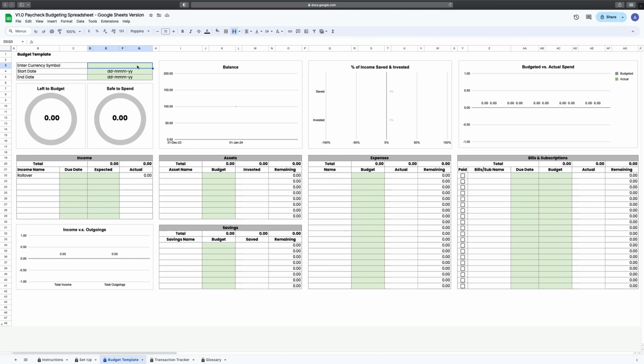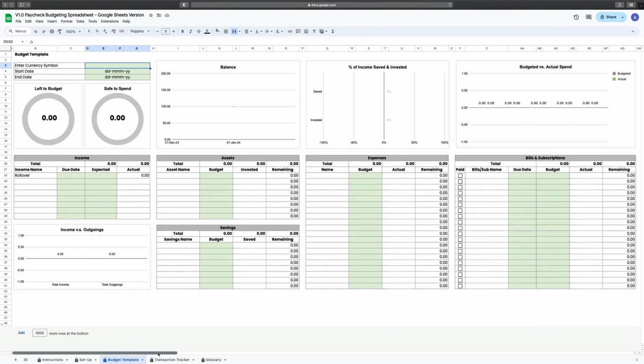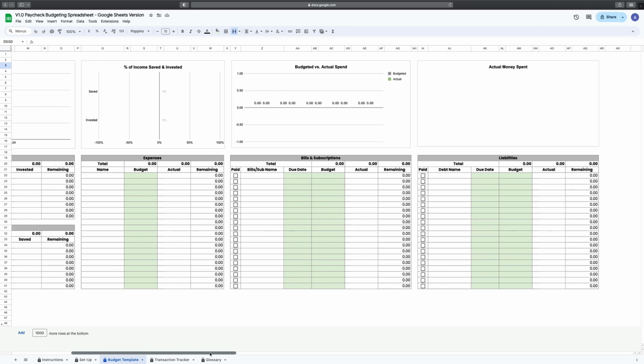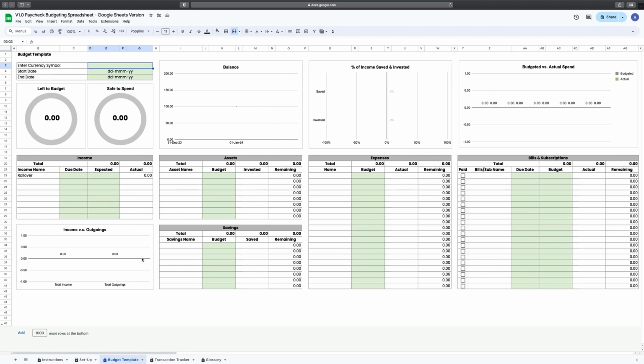This product has been designed to help budget your paycheck for any period of any year. It's perfect for those who receive their paycheck every week, every fortnight or even monthly. It breaks down your spending into 5 categories: assets, savings, expenses, bills and subscriptions, and liabilities. This spreadsheet is perfect for those wanting to control their finances by tracking their saving and investing goals.